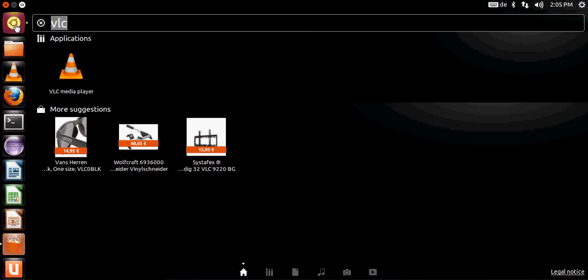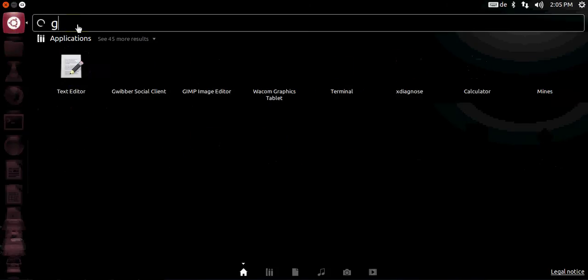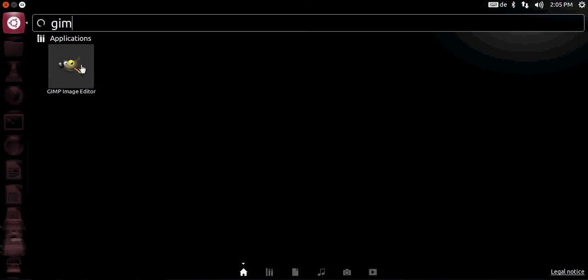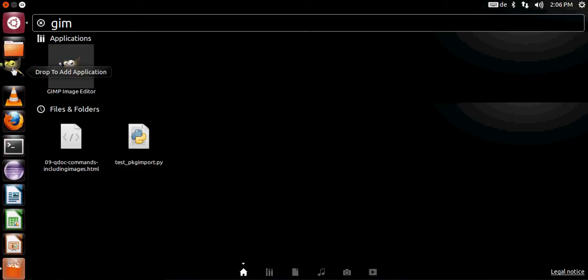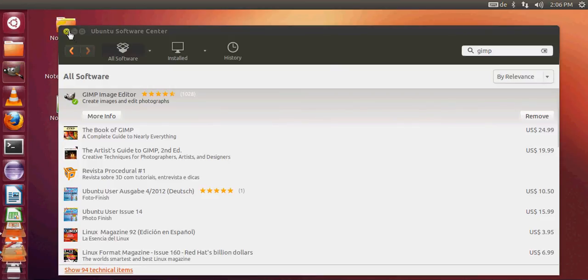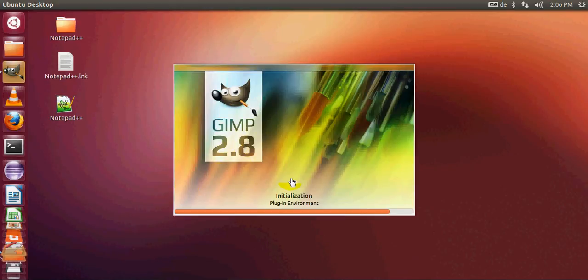So just click this dash home from here and search GIMP, and if you want to use this frequently on your system, then just click it and drag and drop on your tool strip here. And once it's here, just double click it. So it will open GIMP image editor on your system.